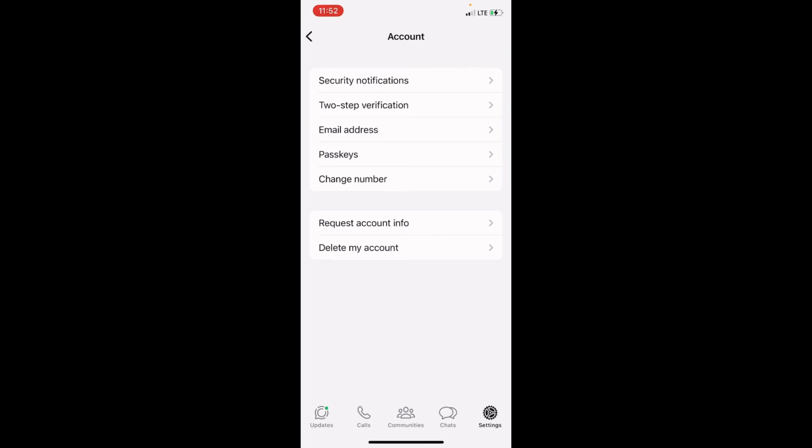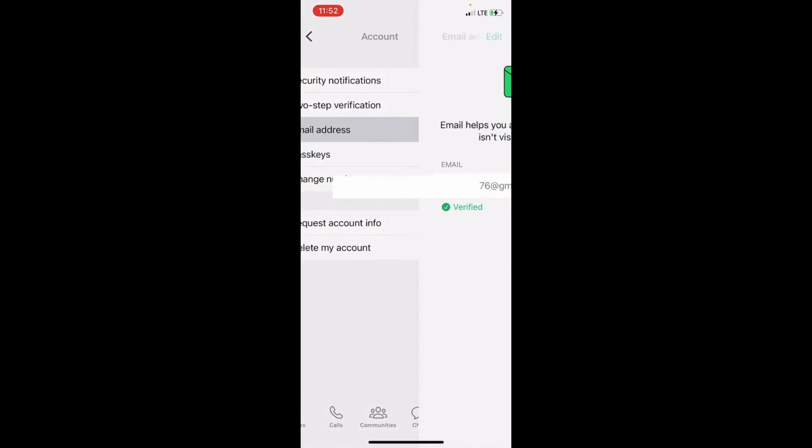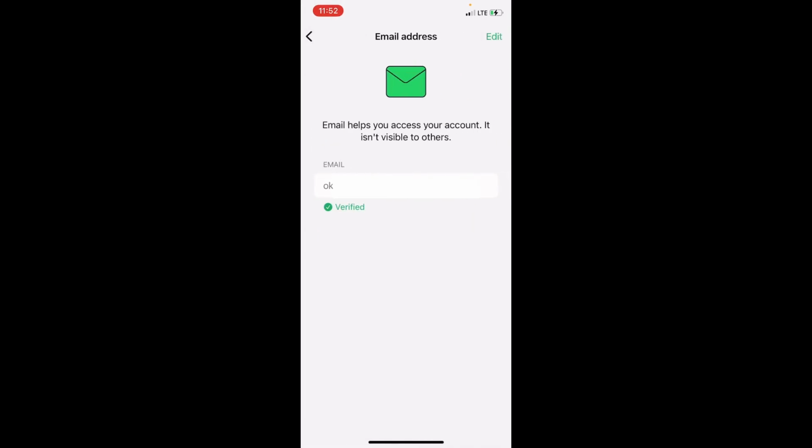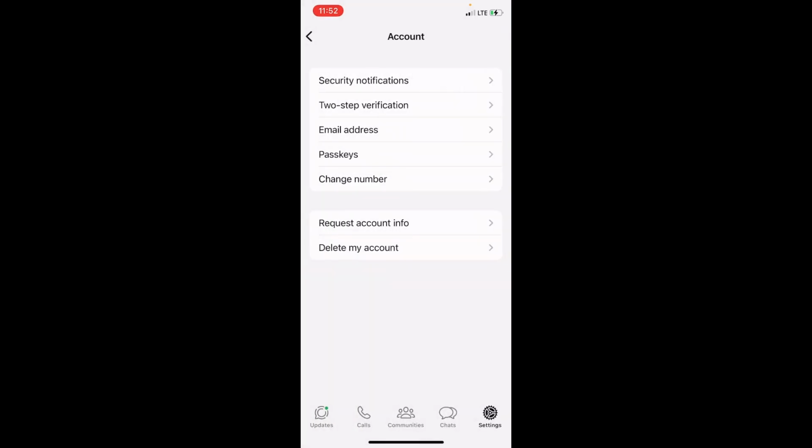Another option under account is email address. So we'll tap on it to see the email address that is linked to your WhatsApp. Here you can see the email address that is linked to my WhatsApp, and it is verified. So if your own email address is not verified, you can verify that through this page. Okay, so let's get back to our account settings page.